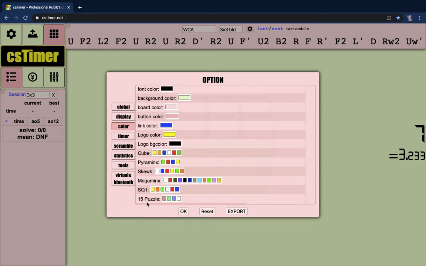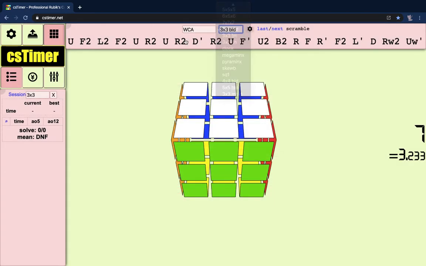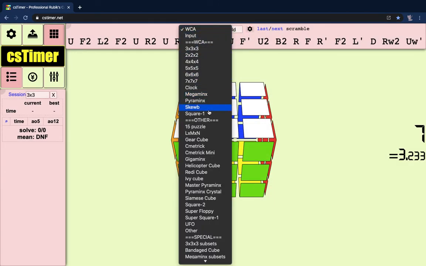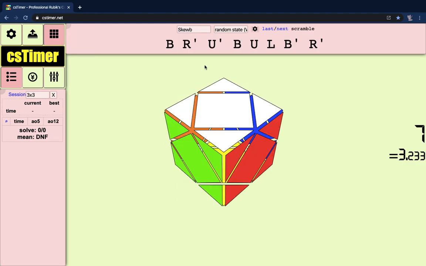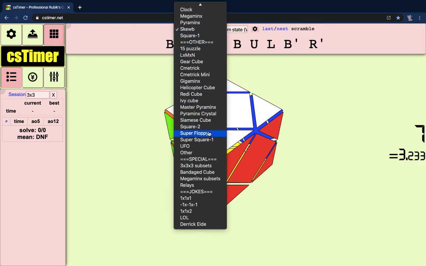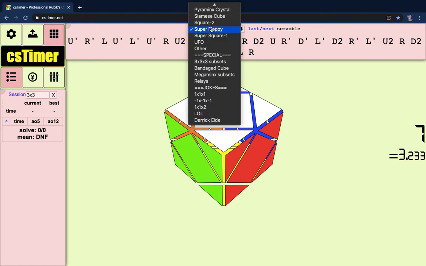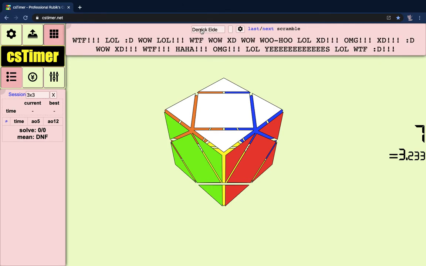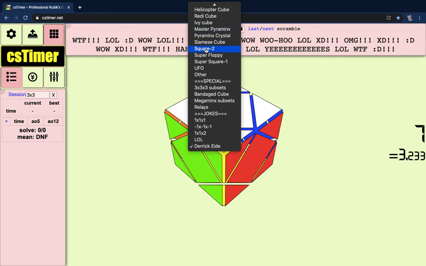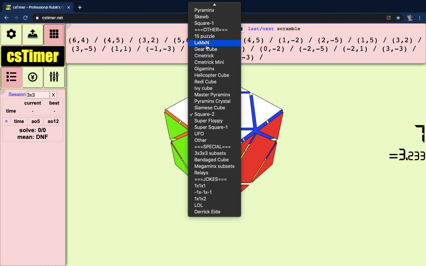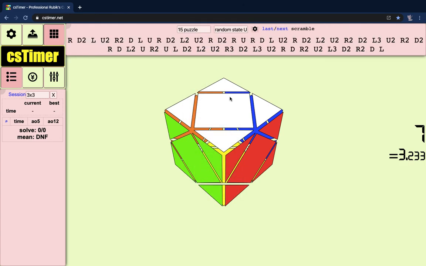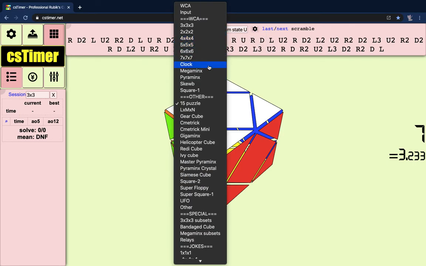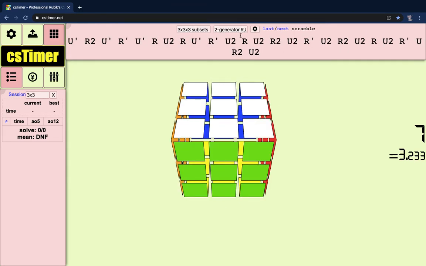Is 15 puzzle? Why is there even 15 puzzle? It's not even... Oh, if you click on WCA... Oh. Now I'm actually really curious which ones of these are real. Square 2? That's not a real one. 15 puzzle is, as we saw. It's just not coming up for me, apparently. But as it said in the options for the color schemes, it apparently is.